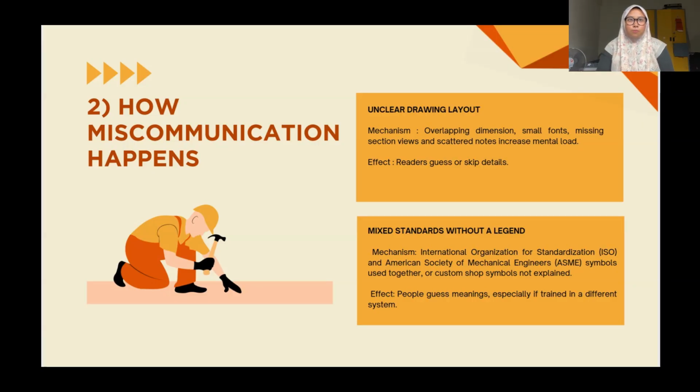Another cause is mixing different standards without explanation. Sometimes ISO and ASME symbols are used together, or special symbols are added without a legend. This can confuse people, especially if they are trained in a different system. When the symbols are not clear, people will guess. Using only one standard and adding a simple symbol legend make the drawing easier to understand.